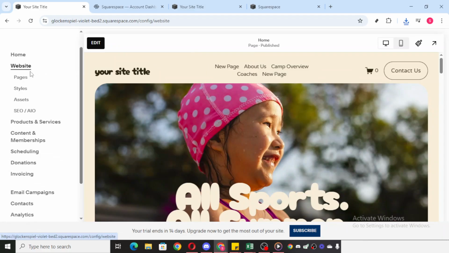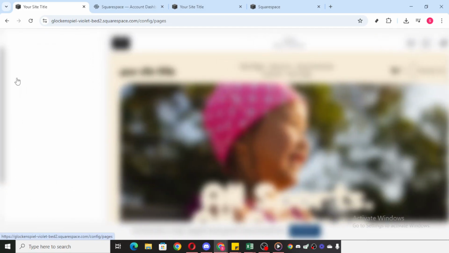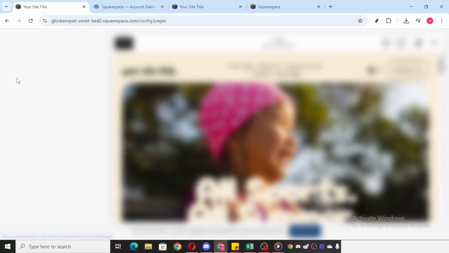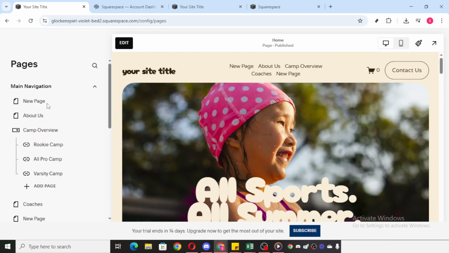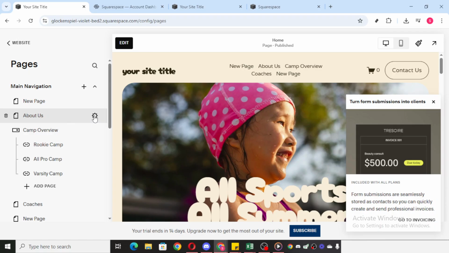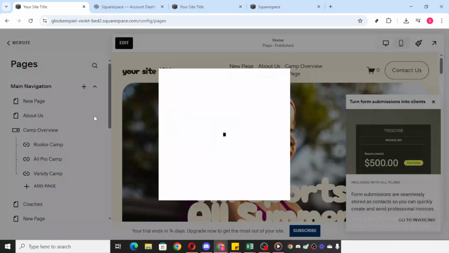This section lists all the pages that make up your website. Now find the specific page where you want to add or update your SEO description. Hover over the page name to reveal the settings icon, which typically looks like a small gear or a wrench. Go ahead and click on this icon. This will open a window with various options related to your page.